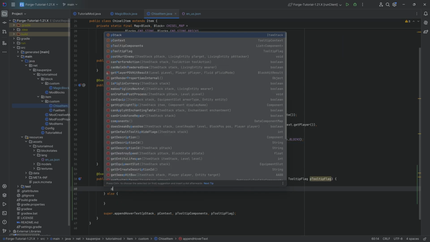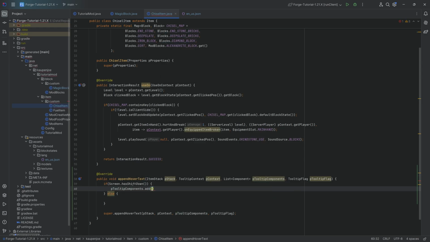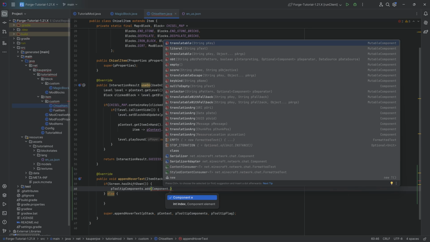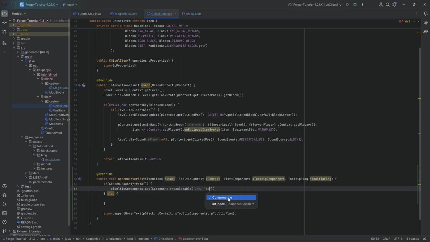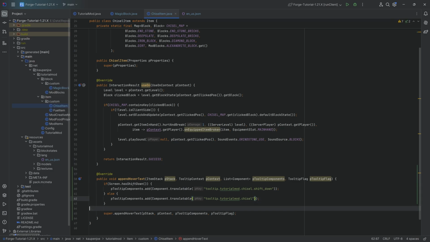And the things that we're going to do is, of course, add a tooltip component over here, pTooltipComponents.add Component.translatable. This is going to be tooltip.tutorialmod.chisel.shift_down, let's say, right? So then we know, okay, this is the one where we have shift down pressed, and then we can just copy this over to the else as well. And here we're going to do just this one, right? So there's just the chisel without the shift down.